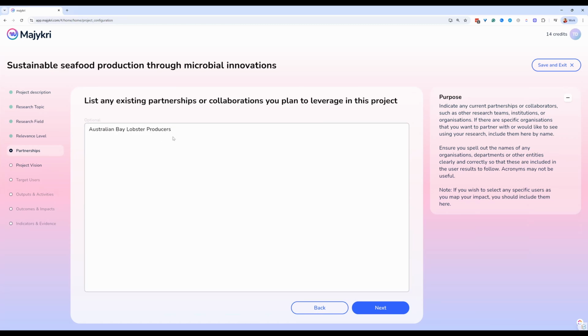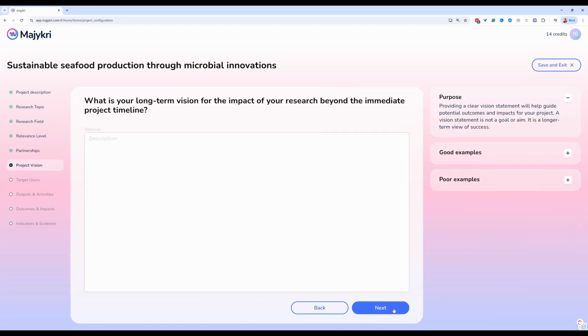So the Australian Bay Lobster Producers is a commercial partner. And so we will put that in here to see if that brings up anything interesting. Now, if we go to the next one, it'll ask us our vision for the project. So what are we hoping our impact will be? Out of this, we don't really have a vision at this point, so this is optional, but it can be really useful to guide the tool to help with what you're hoping impact will be.